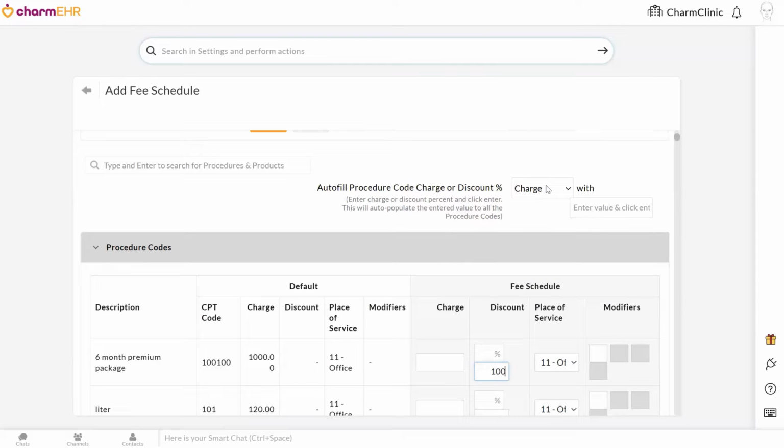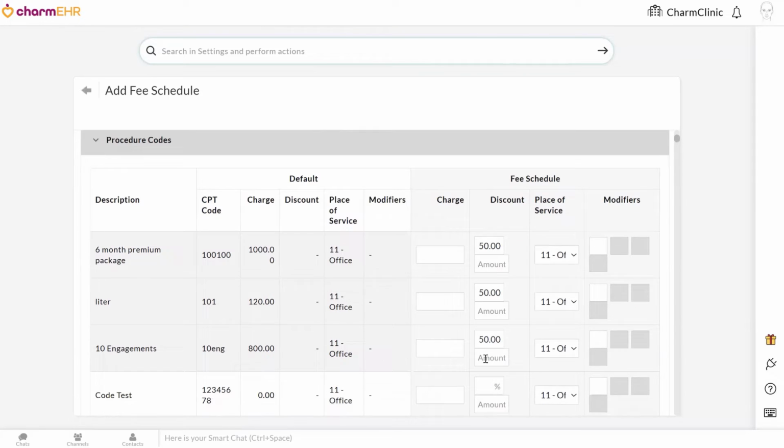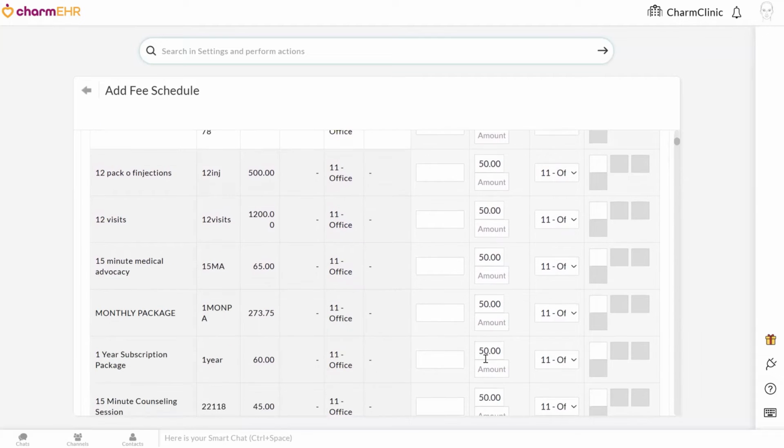If you select charge, it will put the same charge for every procedure code. This is not really done very often, but you can do it in some cases. More commonly, you'll apply a standard discount across all of the procedure codes. So in this case, since this is a sliding scale, we're going to say the discount is 50%. We're going to hit enter, and then you can see a 50% discount has been applied to every procedure code.